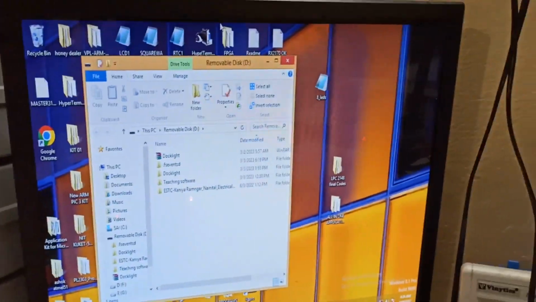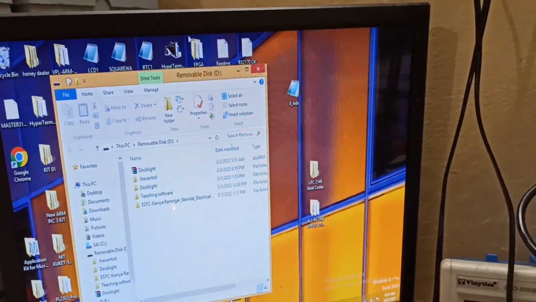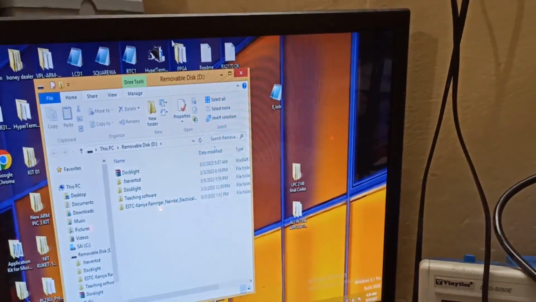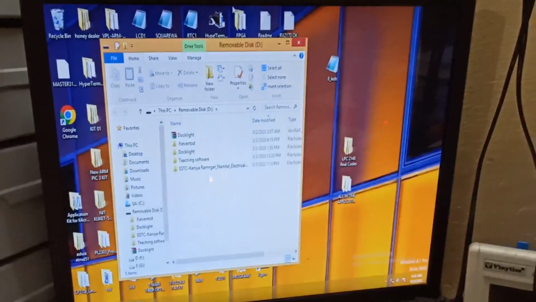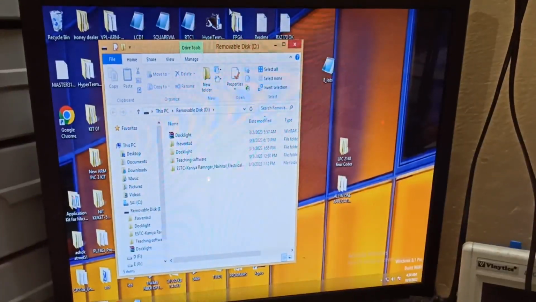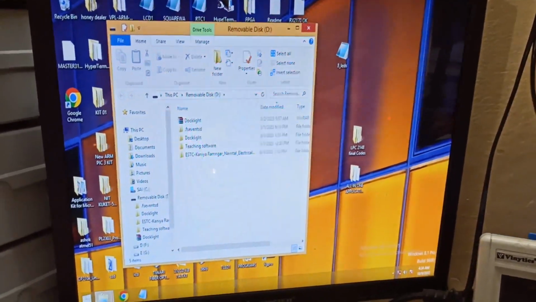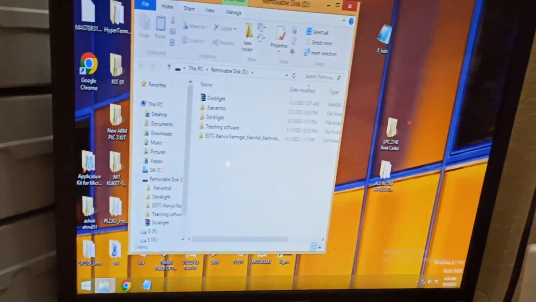Now we are going to start the video for our major microcontroller trainer kit. In this we are going to discuss our two major controllers. One is the LPC2148 and the other is the 8051 microcontroller. First we will get the introduction for LPC2148.